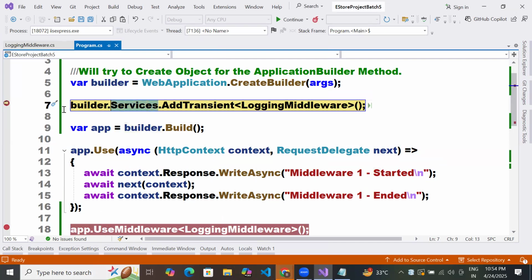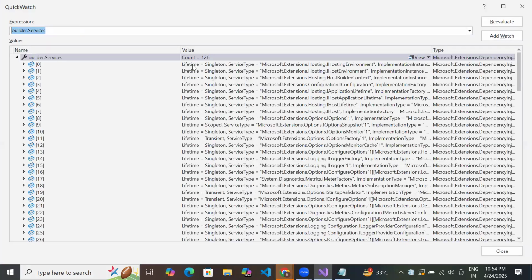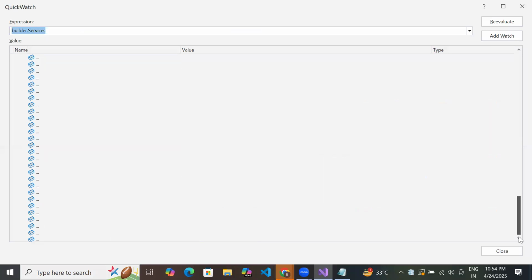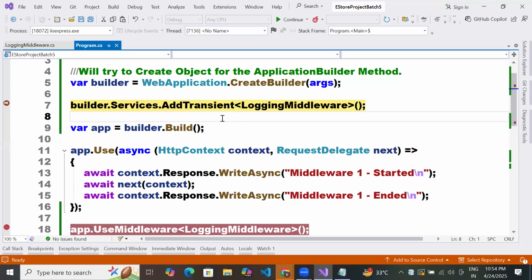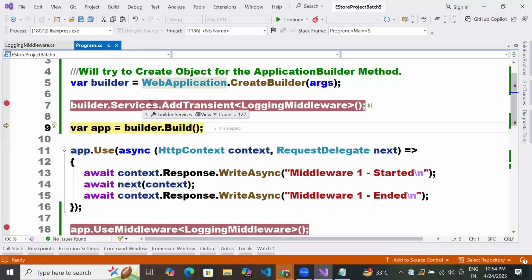Now, if you see in this builder.service, will you have an object of logging middleware? Anywhere you are having a logging middleware as a service, you will not. What will happen if you try to execute an object of this one will be earlier 126, now 127. Am I right or wrong? Yes, sir.